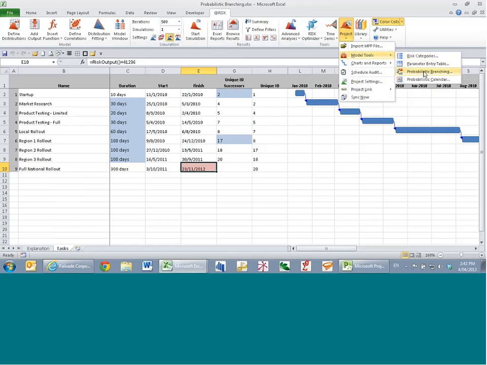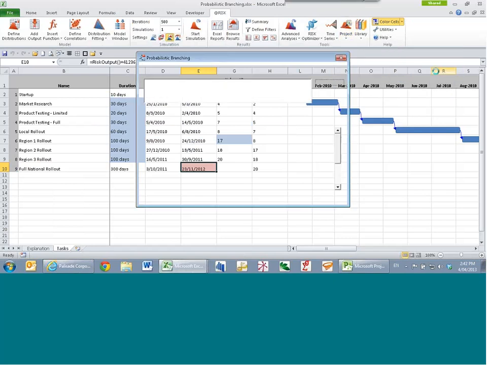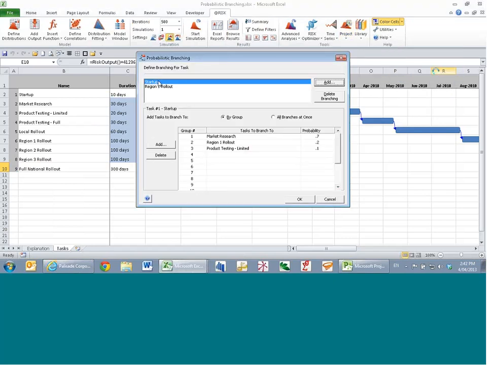The probabilistic branching option inside model tools shows that after startup, we think there's a 70% chance we'll do some more market research, a 20% chance we'll go straight down to the region 1 rollout, or a 10% chance we'll go to some limited product testing. Likewise, after the region 1 rollout, we might go and do a region 2 rollout, or go straight to the full national rollout.